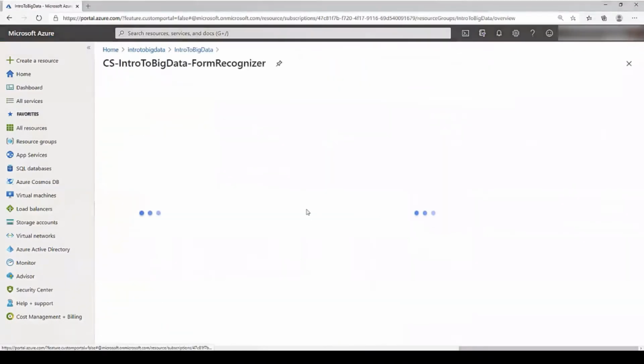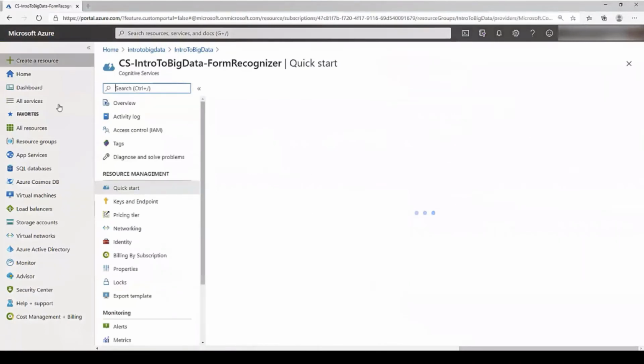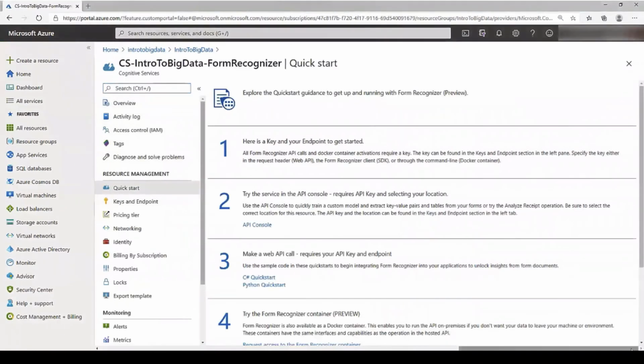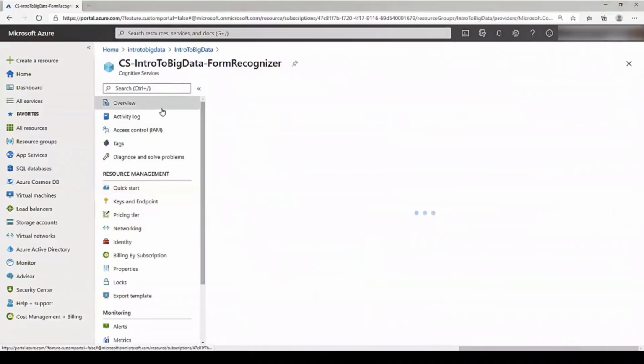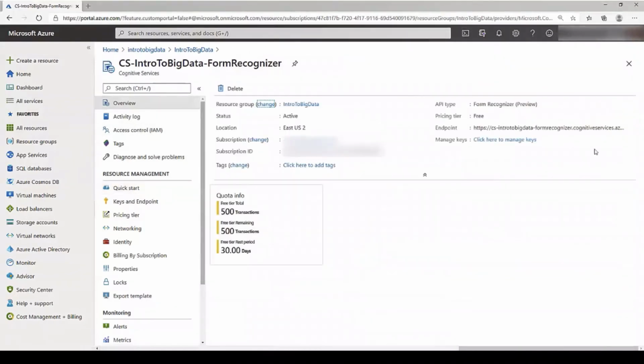So let's click into our Form Recognizer resource. The quick start takes a minute to load here, but I want to point it out because it gives you some different resources. If you're new to Azure or new to cognitive services, in the quick start of the resource you can get information about it from C# quick starts, Python, maybe if you're going to be using it in an application, and go straight to the docs as well.